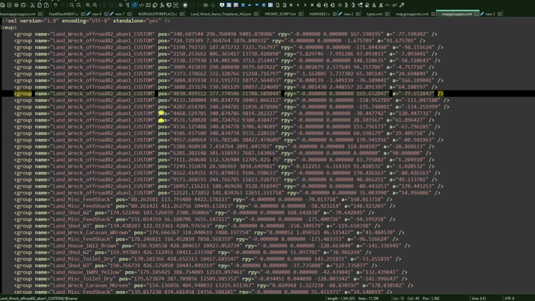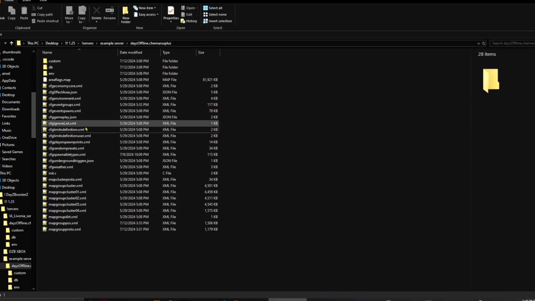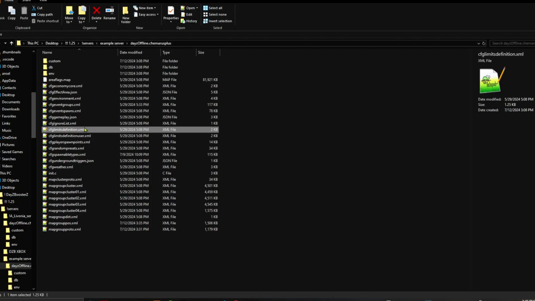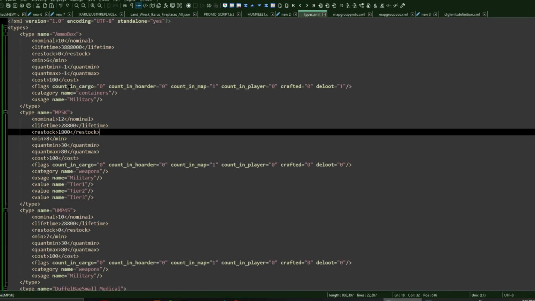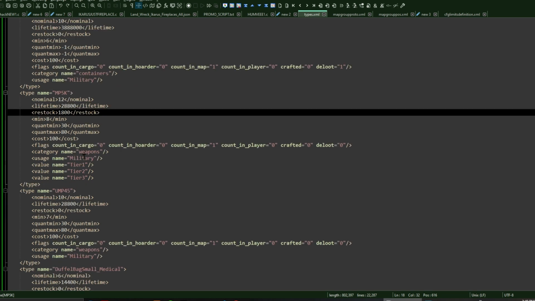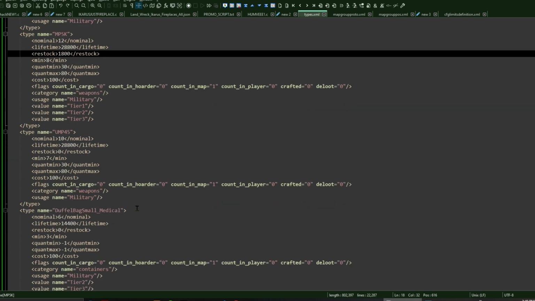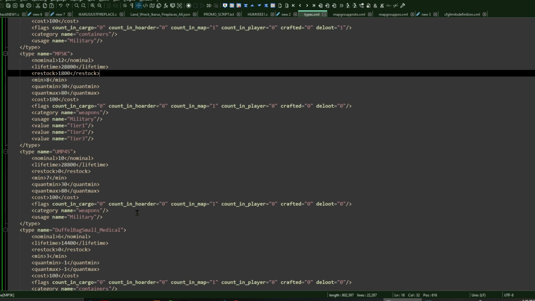We've got to make a few more changes to some other files. Alright, so some of the changes that we're going to need are changes to the CFG limits definition. We're also going to need to go into the DB folder and open up the types. I went ahead and pasted all of the items that we're going to be spawning there at the very top, so we can start working with these.